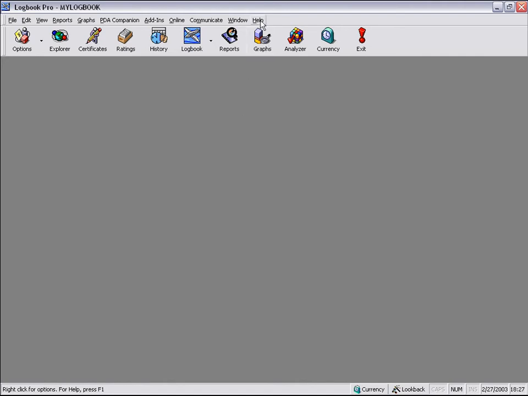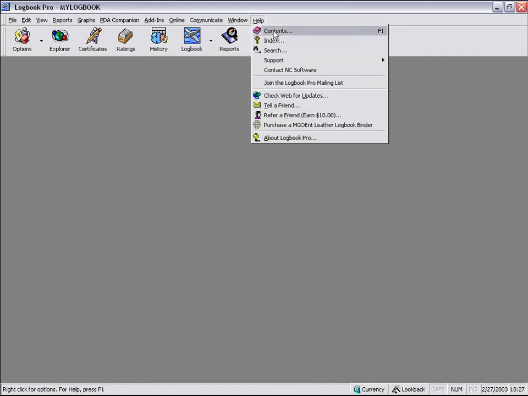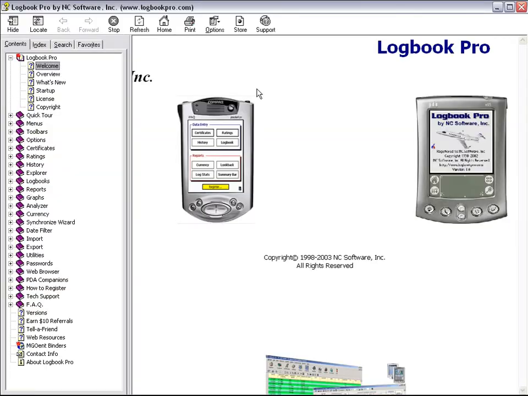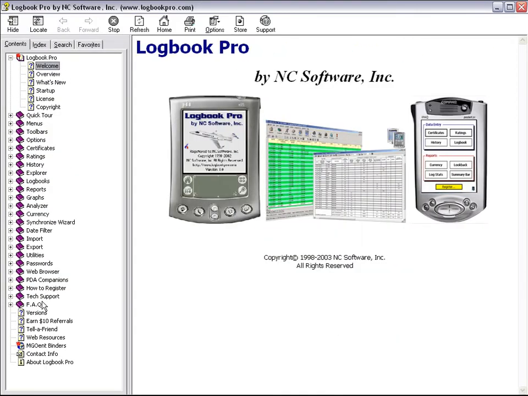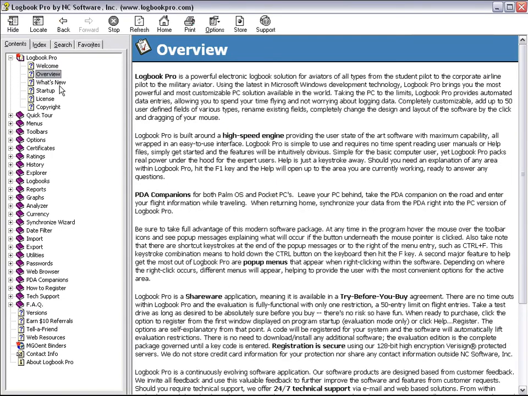But I also want you to see the documentation that's available. By clicking Help and then Contents, we can see there is a complete guide for you to learn everything you need to know about Logbook Pro. And you can learn some neat features. Logbook Pro is designed initially to have a very simple, easy-to-use interface, but has some extreme power under the hood when you really want to get into it.